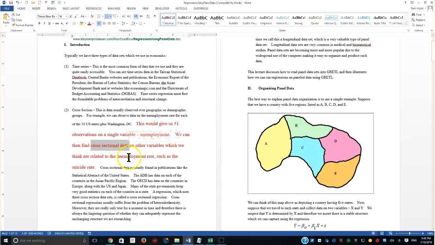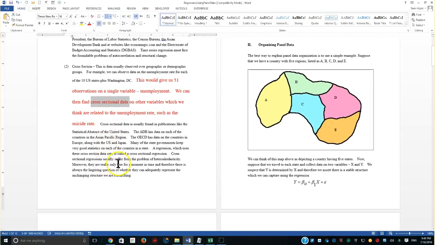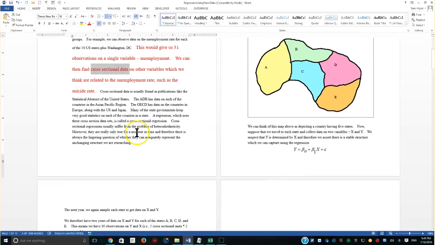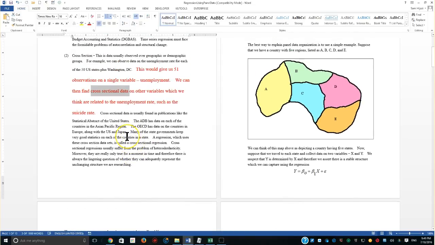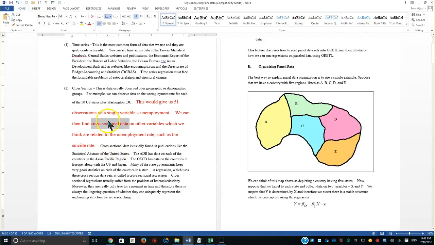Another variable we think is very important or related to unemployment, such as suicide rate, crime rates, any other variable we feel. Of course, I'm not going to read it word by word. You're going to be able to read that on your own. So cross-sectional is usually observed type of data over a large geographical area, multiple entities, usually multiple objects, multiple people.